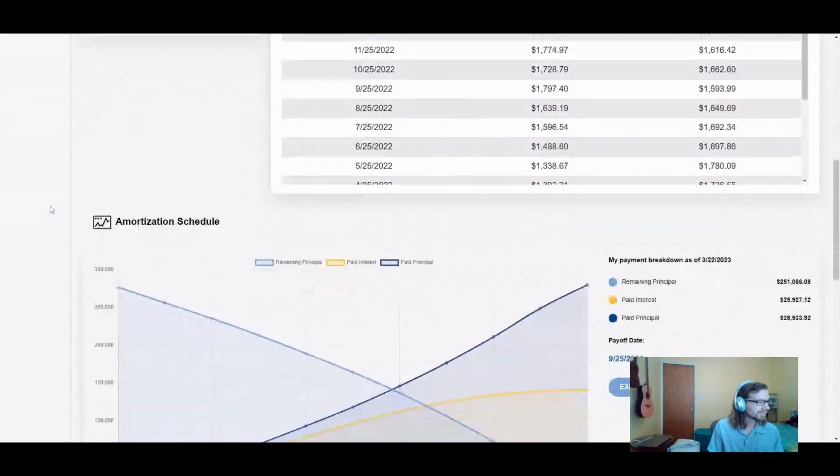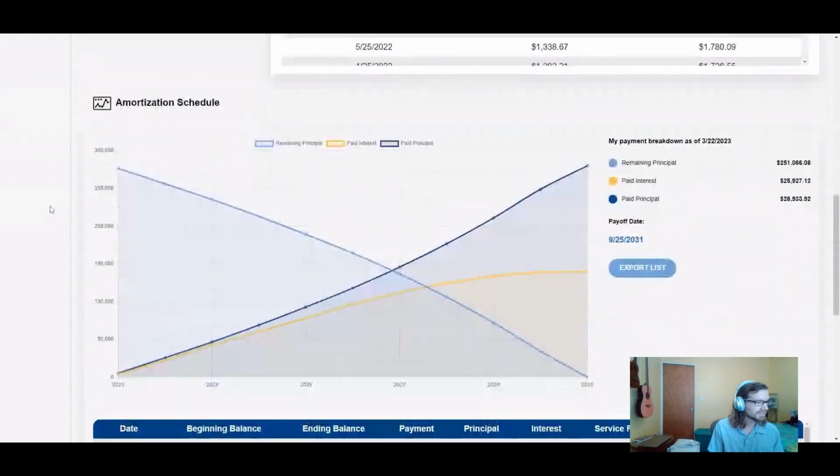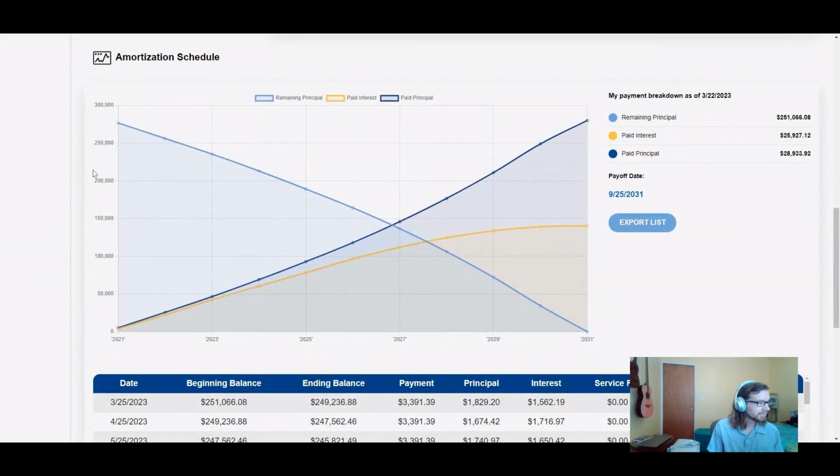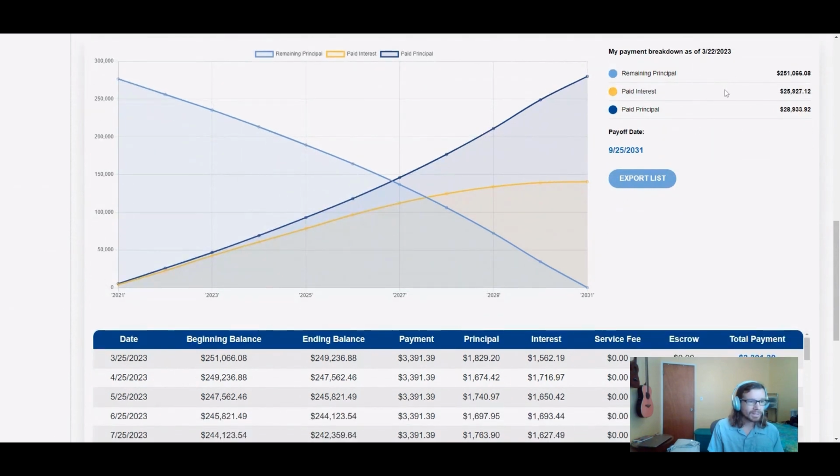Down below our payment section, we have the amortization schedule. So it starts out with this graph showing what your loan is projected to do over time. So we can see the remaining principal going down as the principal and interest paid goes up. Next to the graph, it's just a summary of what your current remaining principal is, how much interest and principal you've paid to date, and when you're expected to pay off.